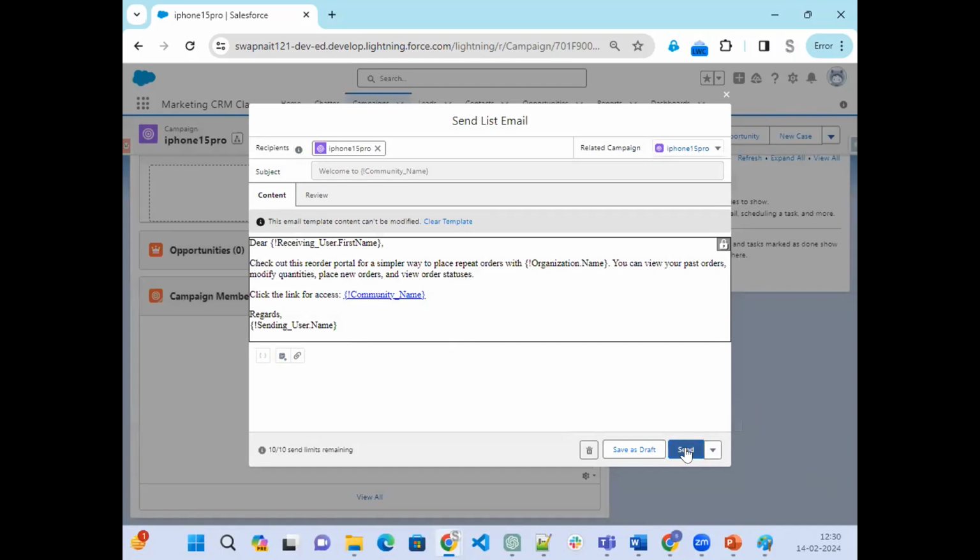Now let's say here you have an option, send, save and draft. Do you want to send it right now? Or do you just want to save it for now and keep it as a draft? And one more thing here, you can send maximum 10 emails. This is in the developer edition. In real time, we will have more limits. So in the developer edition, the limit will be 10.